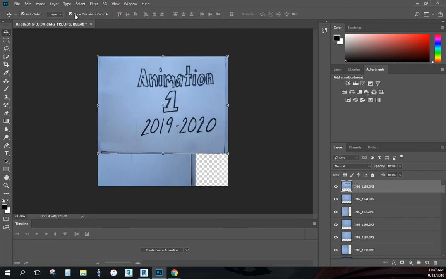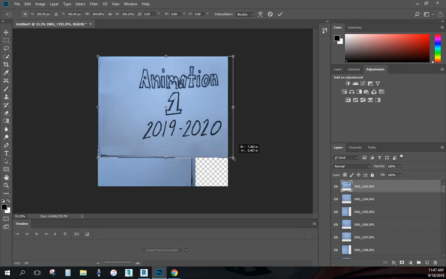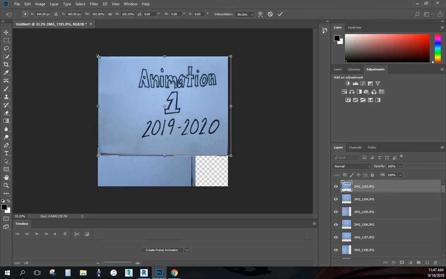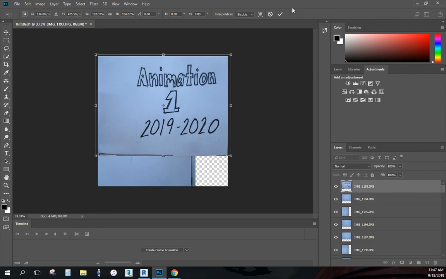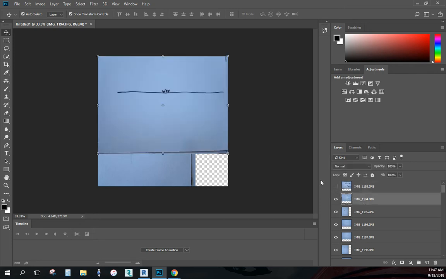So with my move tool, what I really want to do is, wait, what happened? Make sure show transform controls is on. That way I can see what I'm actually selecting here. So when I go to adjust this here, I can see the edges of my paper, and I can click OK on every one of these frames. Now you're going to see a little bit of a transparent area underneath, and that's fine. I'm going to turn that off. I'm going to go to the next frame.